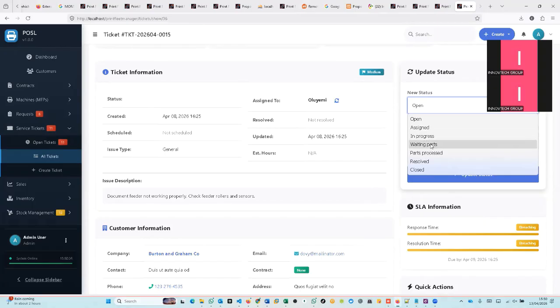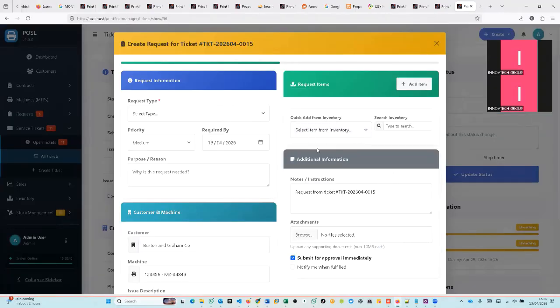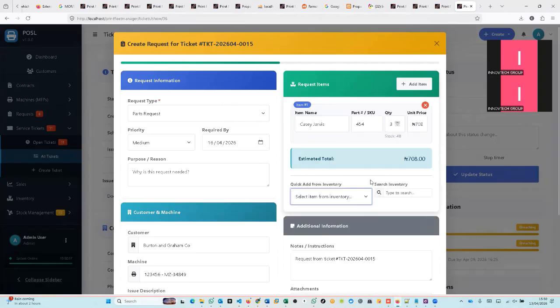Also, if maybe the engineer finished the work and spare parts are required, you can come to waiting for spare parts and update status accordingly. While updating the status, it will ask you to indicate the required spare parts. So let's say we needed spare parts. These are all the inventory we have. So let's say we needed this. You can select the quantity.